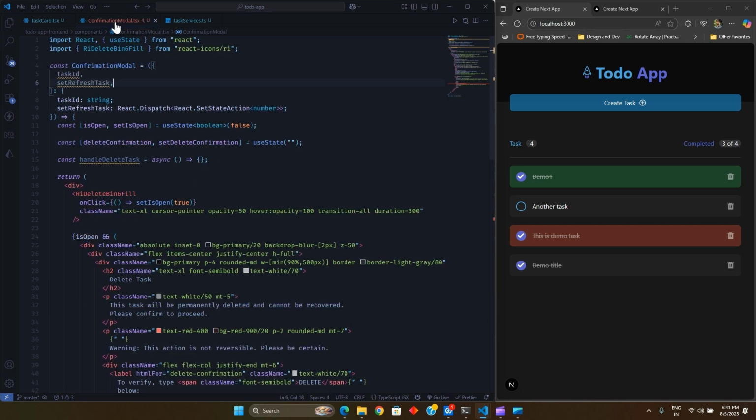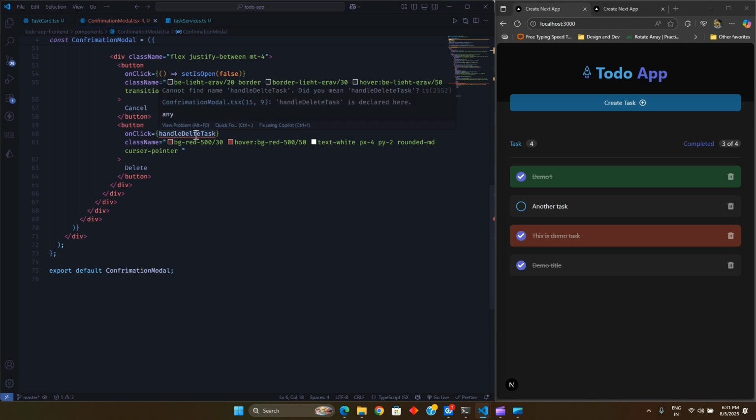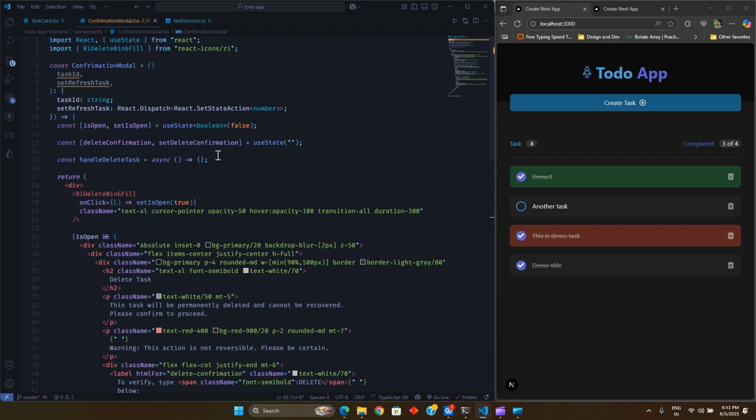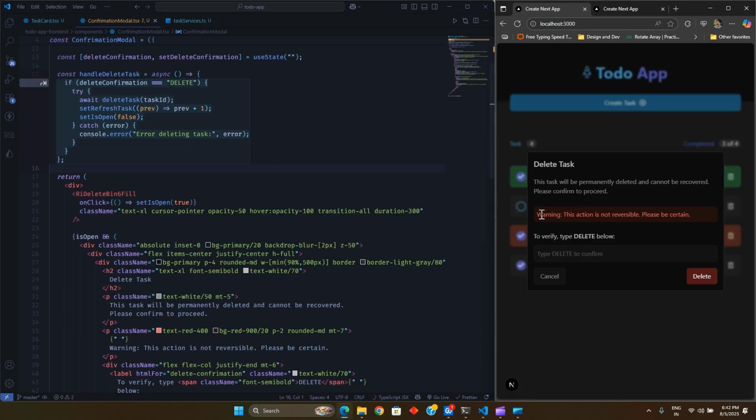Okay, now let's go back to our confirmation modal page, and here we are getting an error like handle delete. Okay, so the name is different, so let's rename it. Now it is fixed. Now here we will add our logic. So before deletion of this task, we will check, so let me click on this icon, and you can see here, if the user types delete and clicks on the delete method, then only it should be deleted. Instead of this, if the user types anything else, then it should not work.